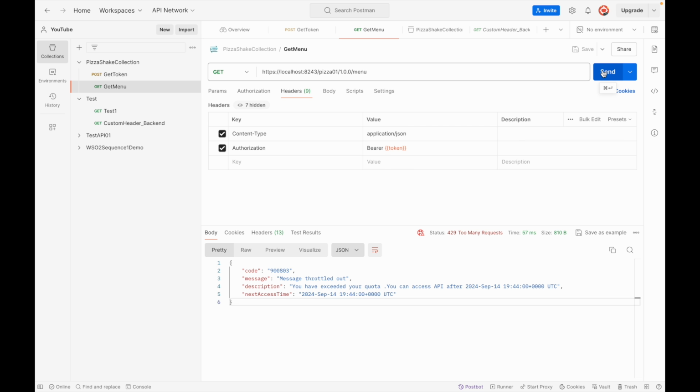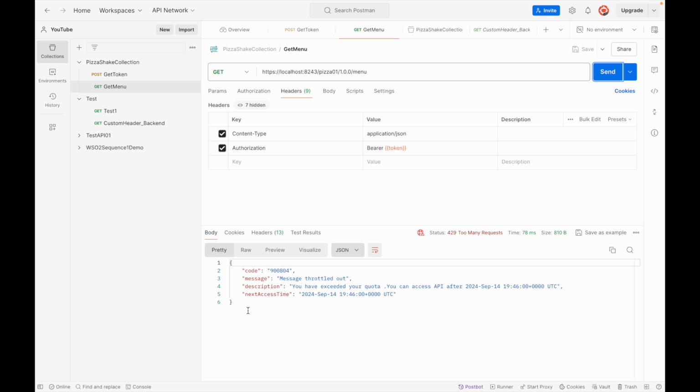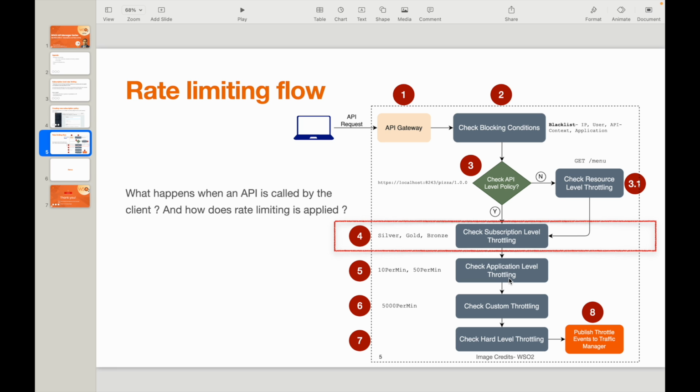So we'll start: first, second, third, fourth, fifth, sixth and seventh. This is done. Now let's see what happens next. So the message has been throttled out. That means our subscription level rate limiting policy has been successfully applied despite the application level quota.